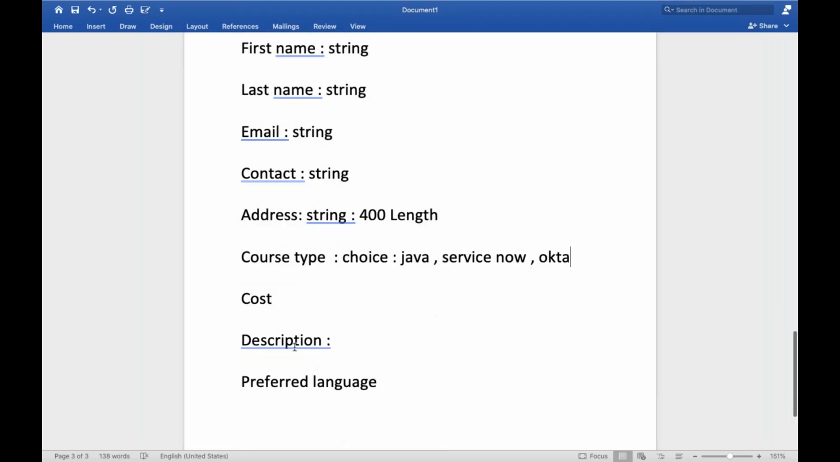Three we will give. And the cost, what is the cost of that course? Let us say $400. This is a string again. We can give currency also. Description: we have one more field like short description, string with 140 length. Description is string with 1000 length.